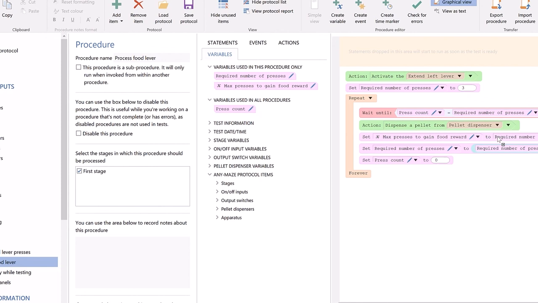Now that the process of the food reward is all done, we could go on and create almost identical procedures to count right lever presses and to give the social reward. But as we don't have enough time now, I'll just employ a little magic and all the procedures are going to be added instantly.